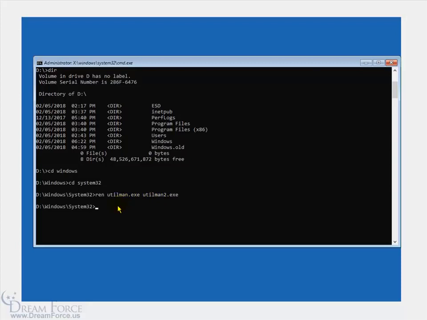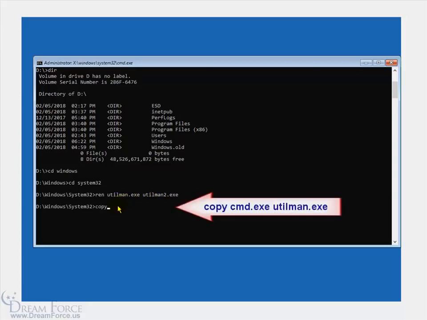We're done there. And then next, go ahead and type in copy cmd.exe, the command file. For this command window, that's what brought up this window. You can see cmd.exe. We're saying, let's make a copy of that and call it... Okay, let me get out of the way here. So we're copying the command file that opens up the command window, and we're copying it and naming it utilman.exe. So you see where I'm going?